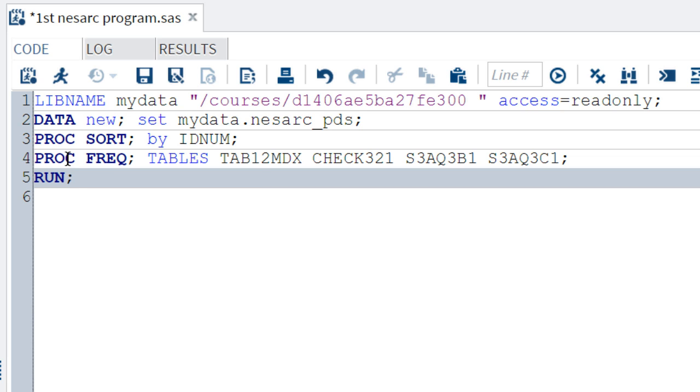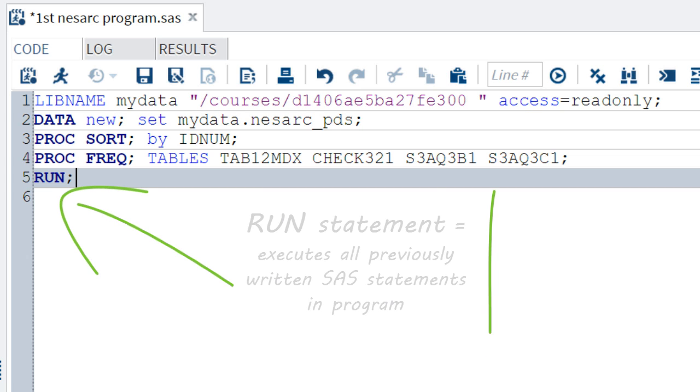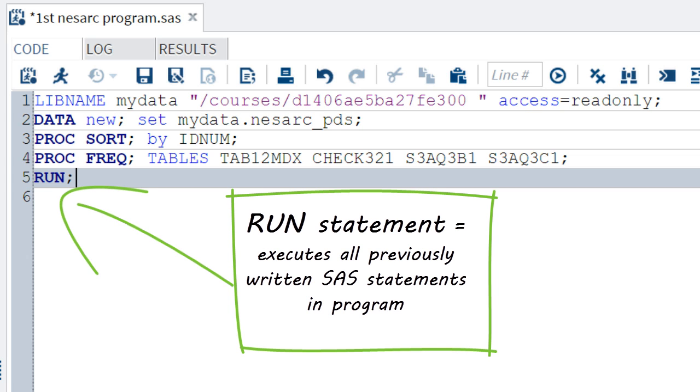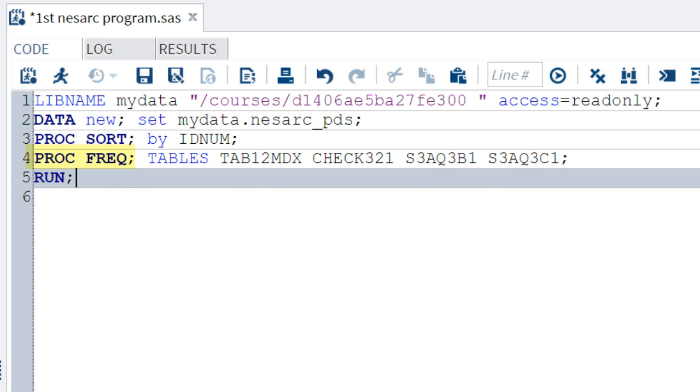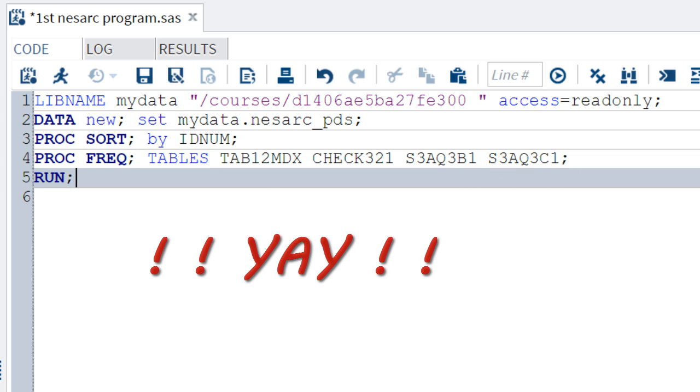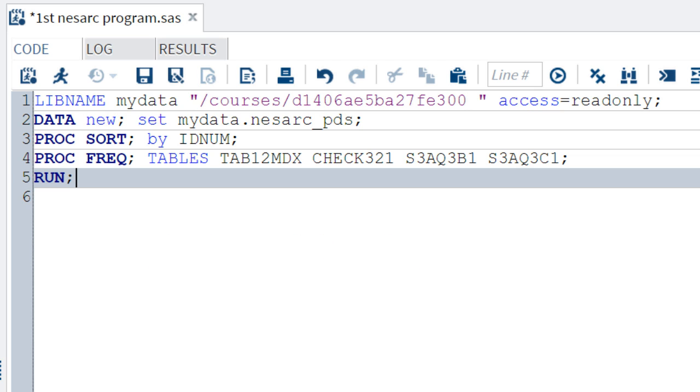Then a run statement is added at the end of the program. The run statement is responsible for executing all the previously entered SAS statements in this program. When you add a proc freq and table statement with your own variables of interest from the data set you have chosen to ask your research questions about, and then conclude with a run statement, you have written an entire SAS program. You will build on this program as you progress through your project.